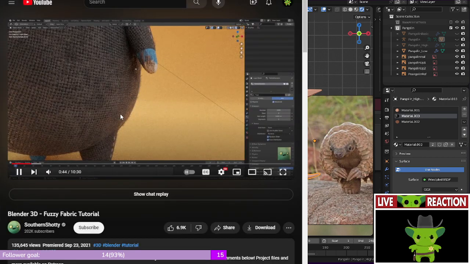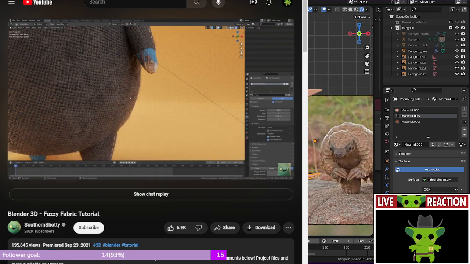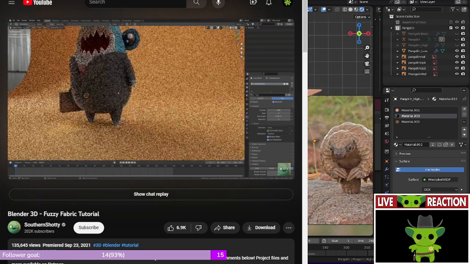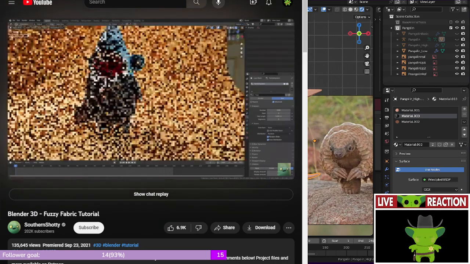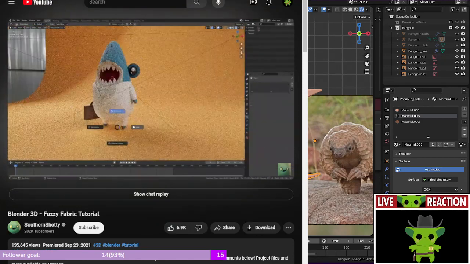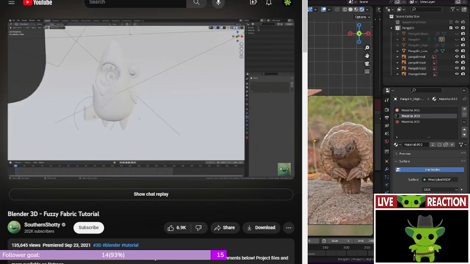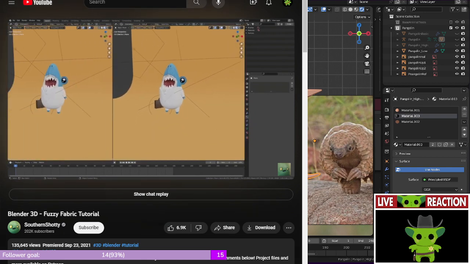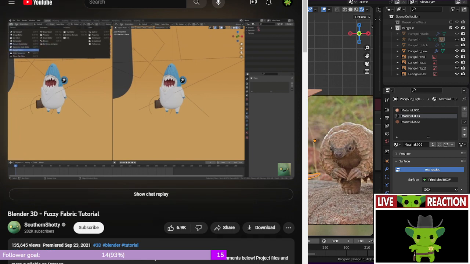Now, where the real magic of the fuzzy fabric tutorial comes in is how you input it into the shader settings using Sheen and how you use particle systems. So let's take a look at how I do that. First we're going to import our shader. If you have the Node Wrangler add-on enabled, which is free in Blender, this will make this process much easier.